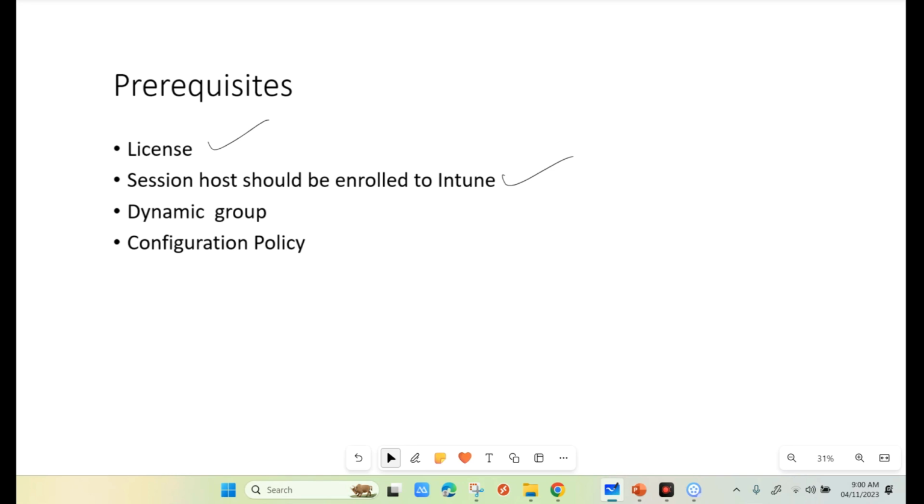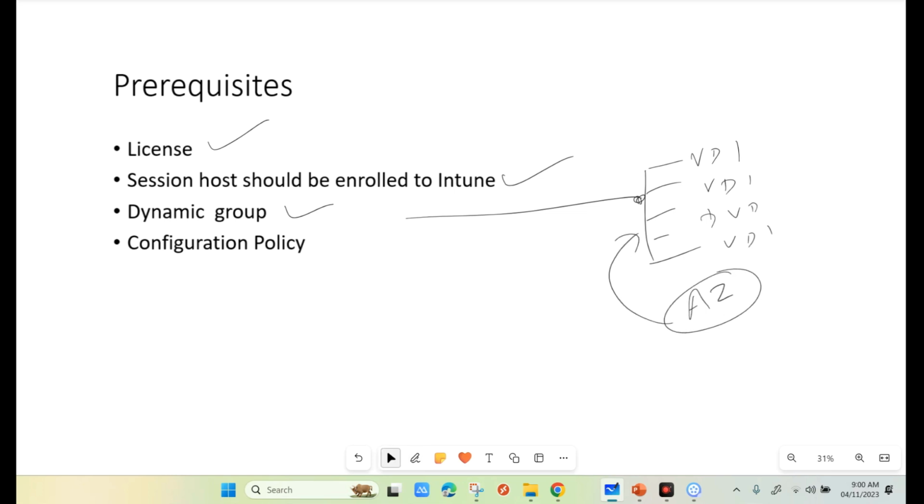Then we have something called a dynamic group. A dynamic group is nothing but a group we create on Intune, and this group will have all the VDIs. We call it dynamic because we define certain parameters for this group so that all the VMs automatically become part of this particular VDA group. For example, let's imagine you create a parameter saying that all the VMs starting with AZ should be part of this group. So if I create 100 VMs starting with the names AZ1, AZ2, AZ3, then automatically all the 100 VMs will be part of this group.